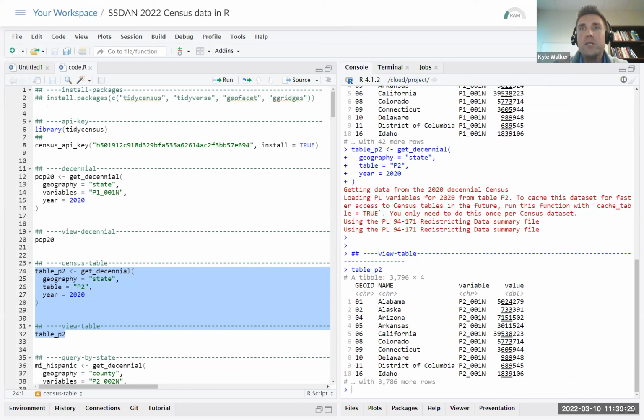And if you were to explore this a little bit more, it grabs all of the variables inside of table P2. If you haven't updated tidycensus recently, this won't work. I pushed a fix just yesterday to make sure that this works. So you might need to reinstall tidycensus from CRAN if you haven't updated in a while. If you're in our Studio Cloud, you'll be fine.